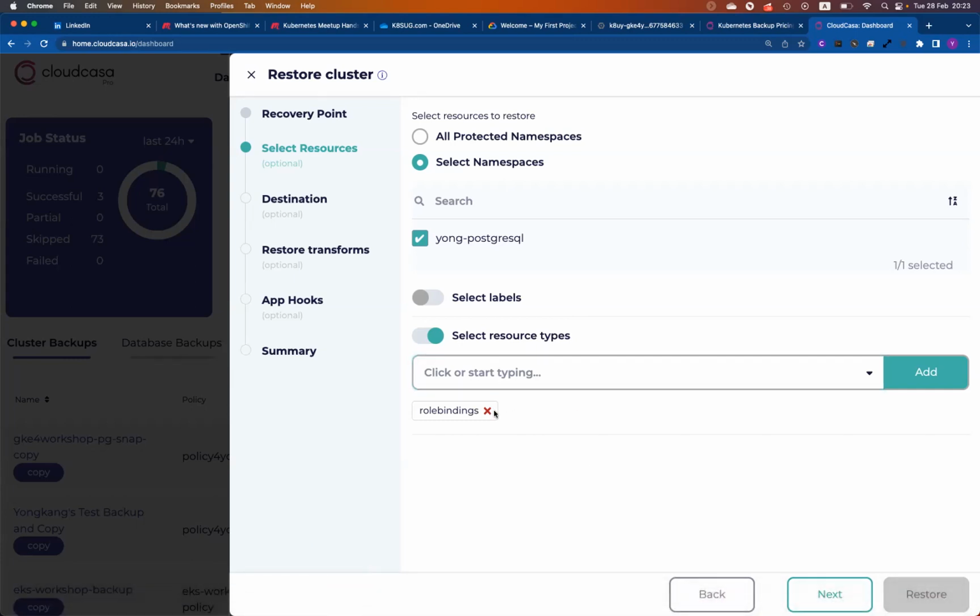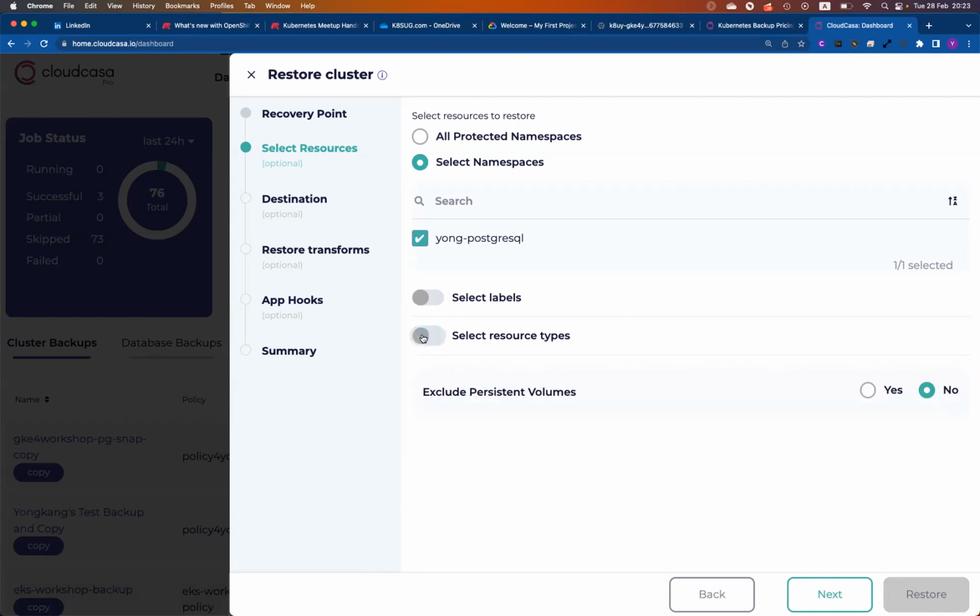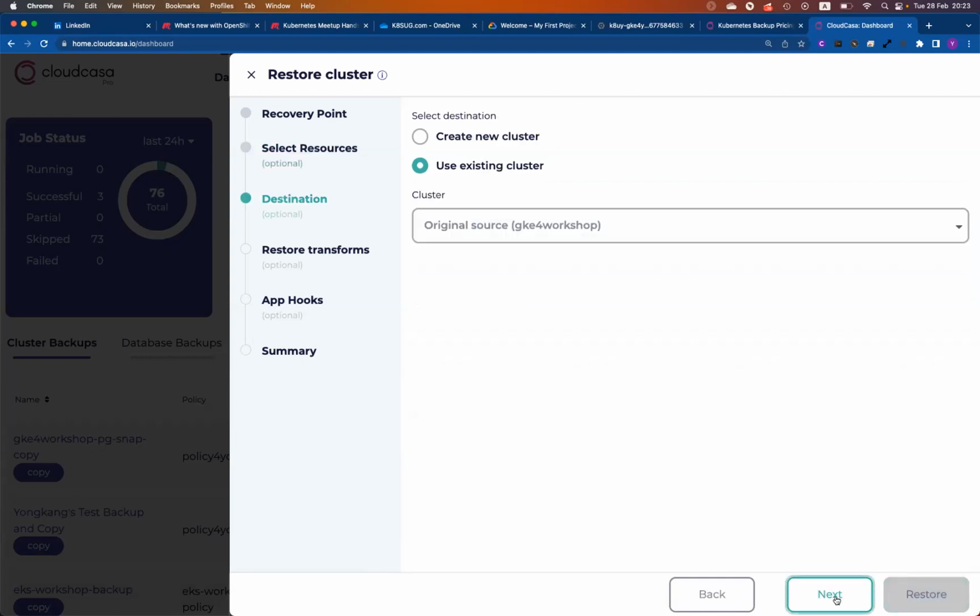So let me delete this one. I just want to do a very simple, quick, very useful restore. Instead of doing the full restore in place, it's pretty simple, right? I'm going to clone to a new namespace. So click next. Oh, this is the best part.